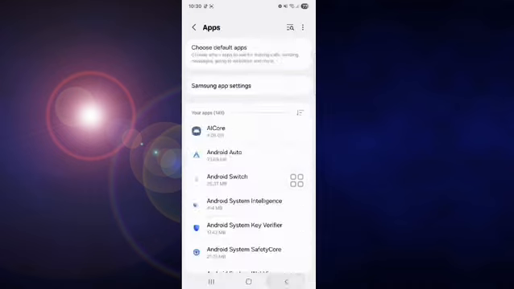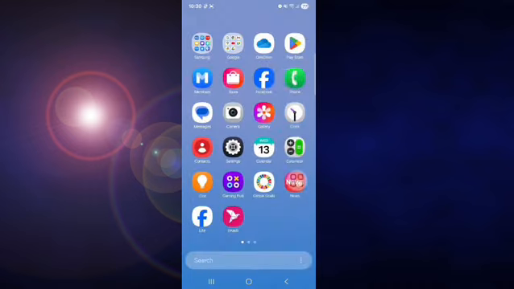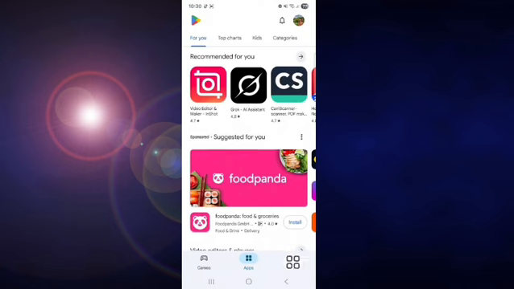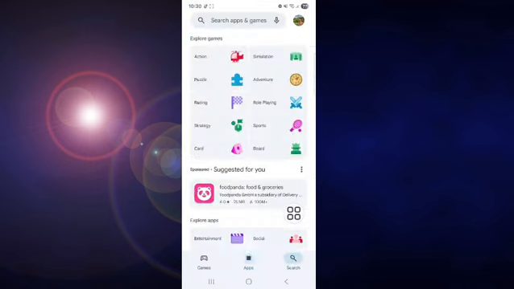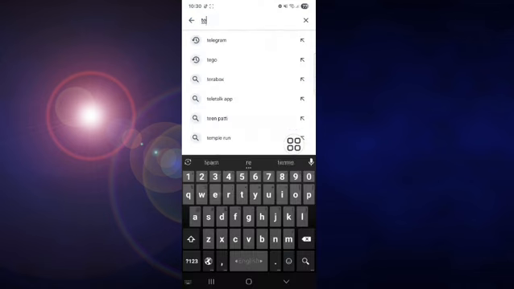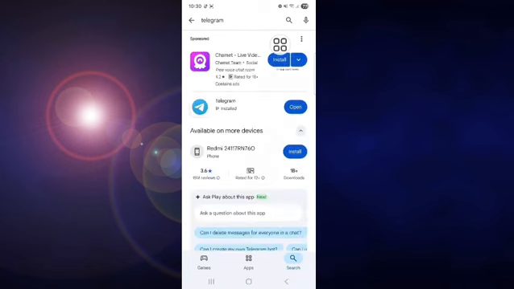Your home screen and go to your Play Store application. Tap on Play Store and search here Telegram. Tap on this. Your Telegram app is the latest version and already updated.